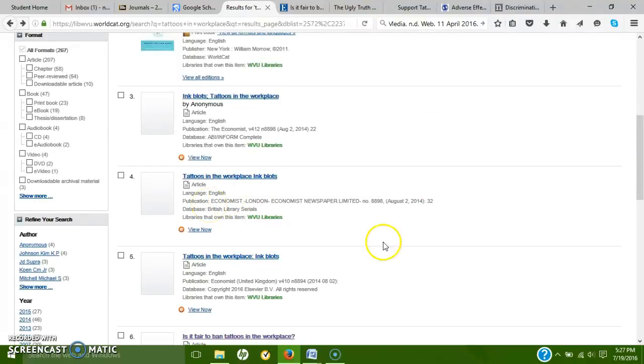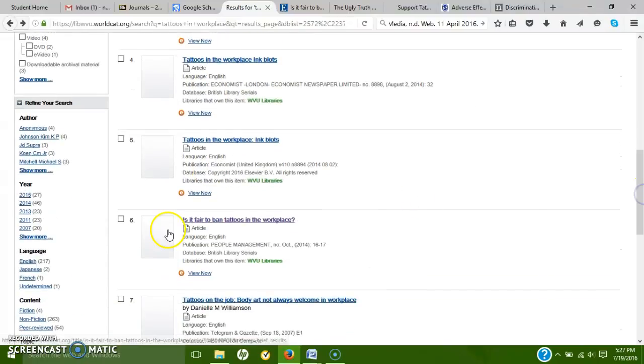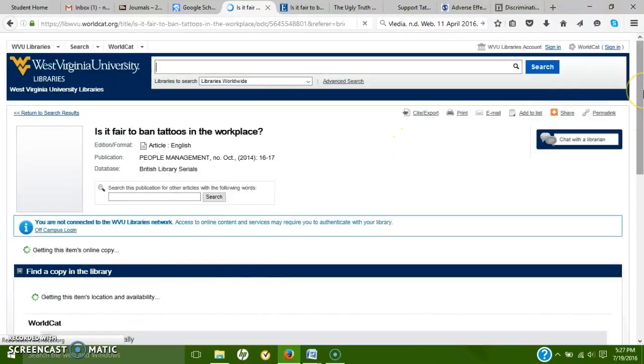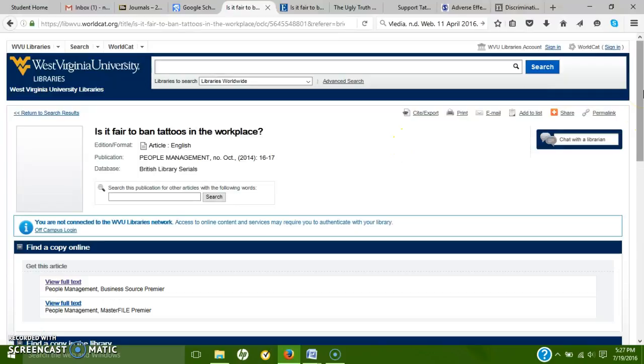Tattoos in the workplace. Is it fair to ban tattoos in the workplace? So this is kind of like my research question. So I'm going to go ahead and click here. And the reason why I'm clicking on this and showing you step by step is because sometimes these articles are hard to find access to. So this one is a little bit more difficult, so I'm going to kind of guide you through it.